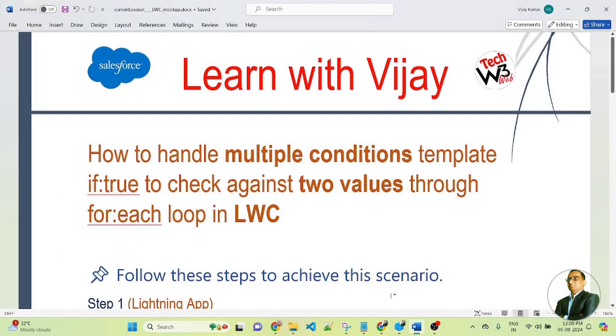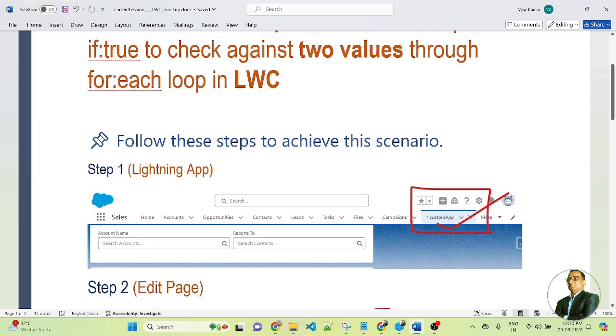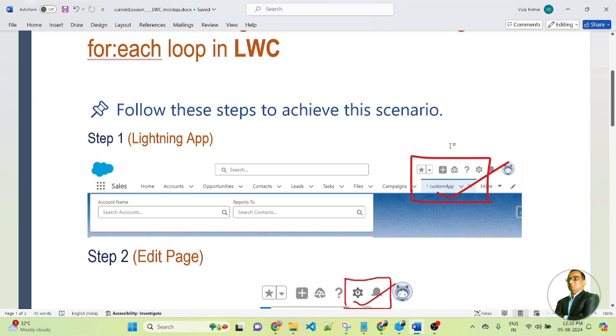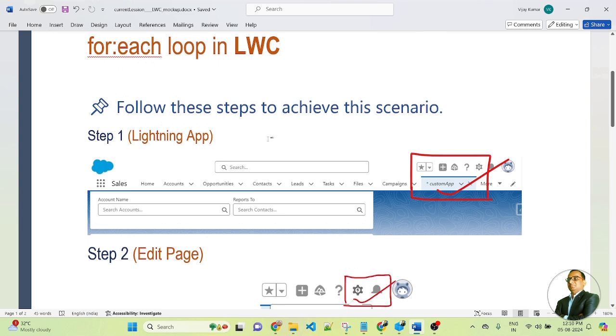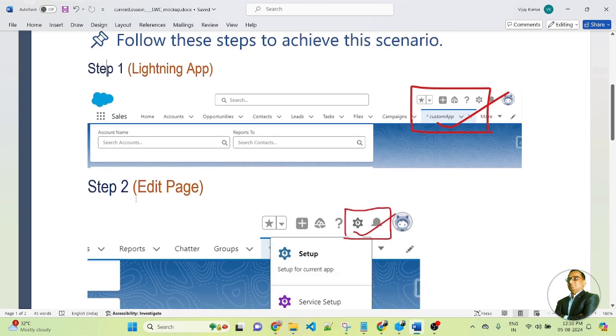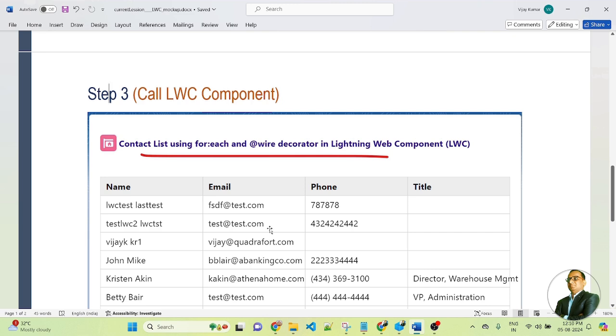In this lesson, we will learn how to handle multiple conditions with template if:true, to check against two values through a for each loop in an LWC component. So friends, in this lesson, we will check two template if conditions in an LWC component against two values. Follow these steps to achieve this scenario. There are three steps: step number one, step number two, and step number three.